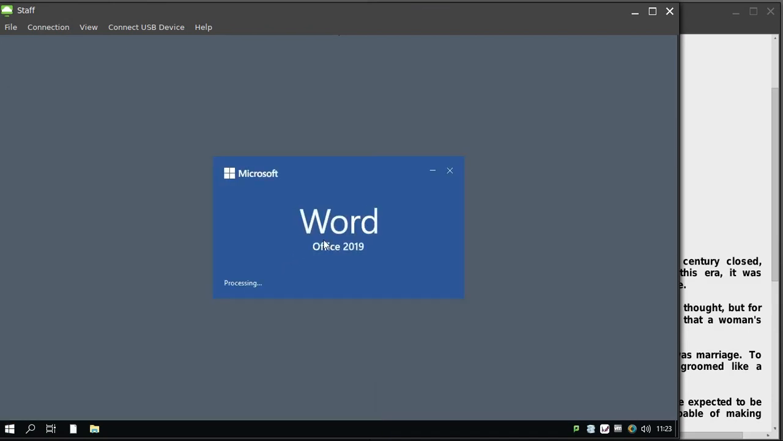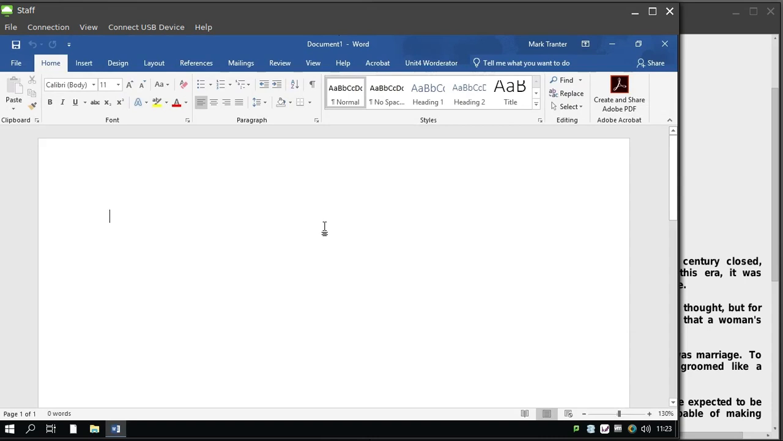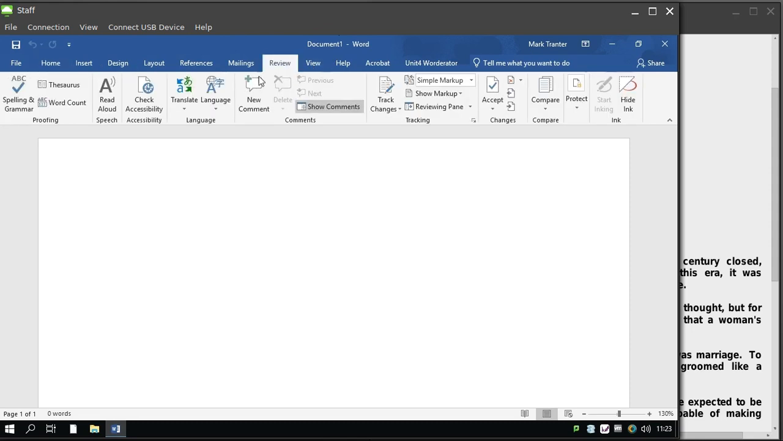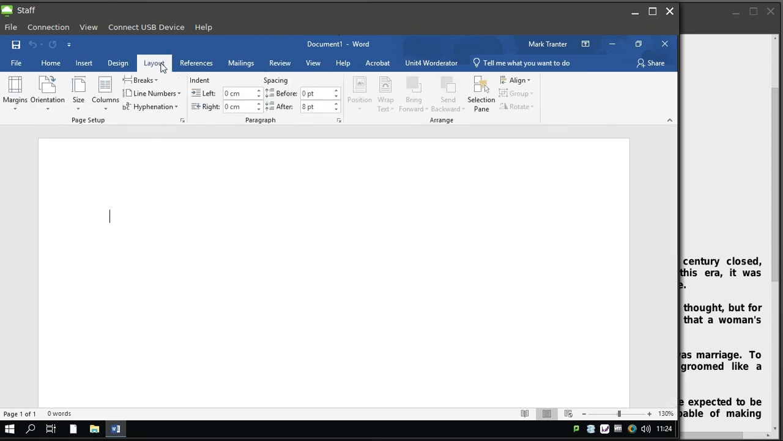When Word opens, it gives you a new blank document. If you haven't used Word before, you notice that there are various tabs at the top of the page. These give you access to different controls in the program. The first thing that we need to do is to set the page orientation. So that's in the Layout tab.